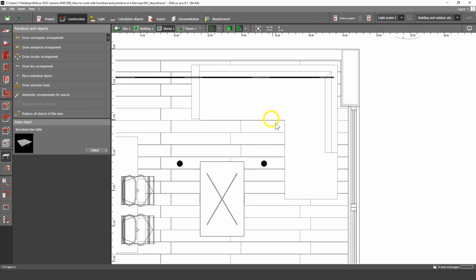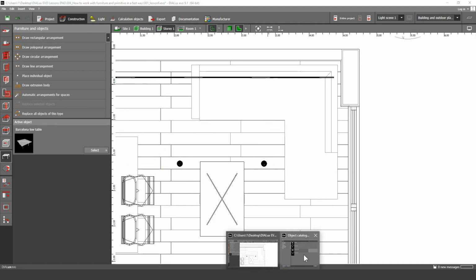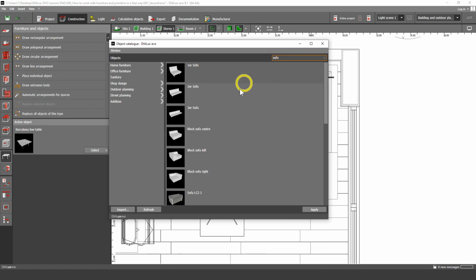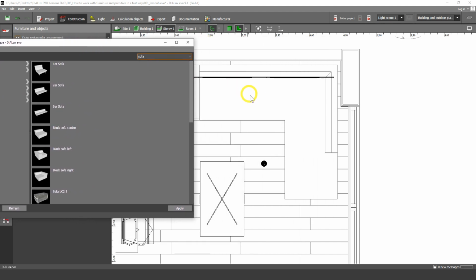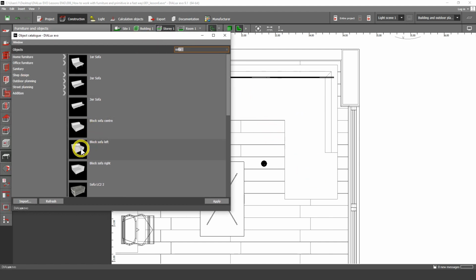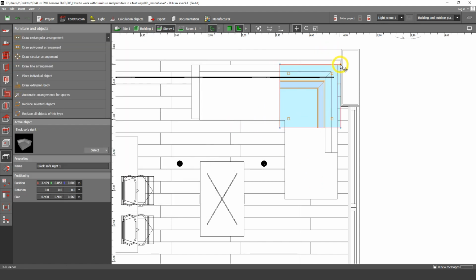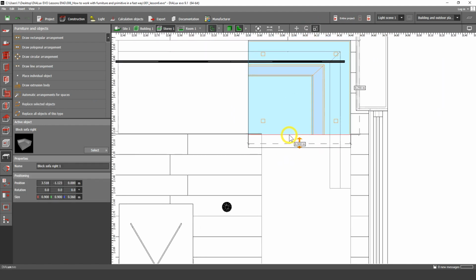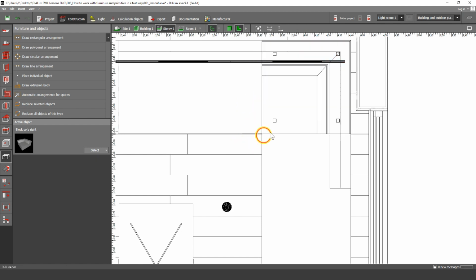I'm going to model this sofa. So I'm going back to my library, and here I have sofa. Okay, and I have block sofa, so I'm gonna make it with the 3 blocks. So it's going to be like a corner block and also 2 side blocks. So let's start with this block. Okay, block sofa right. I'm just drag and drop it here. Using the scale tool, I can make it exactly the size that I want it to be.